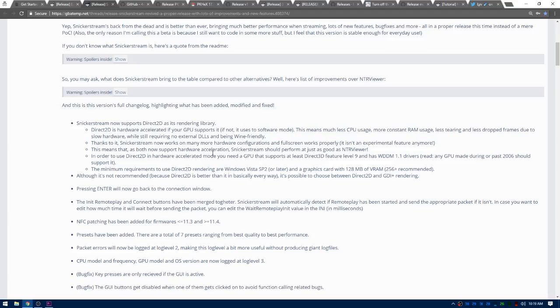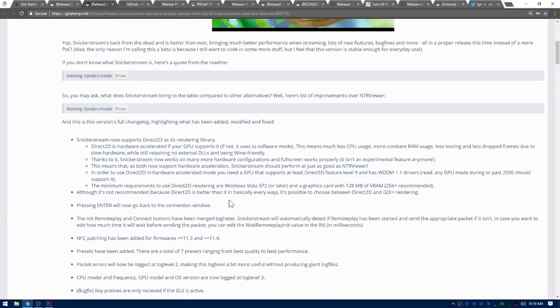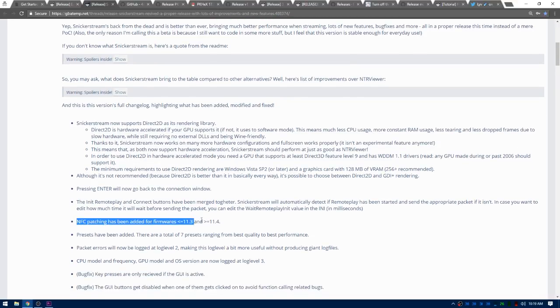If you guys haven't checked out the new SnickerStream, head over to this thread, read all about it. Also, if you haven't seen my video on the NFC patching, I'll put a link to it in the description as well. I pretty much think that SnickerStream is the new streaming client, and KitKat and NTR Viewer are not going to last too much longer.